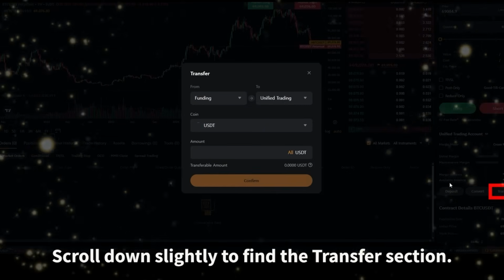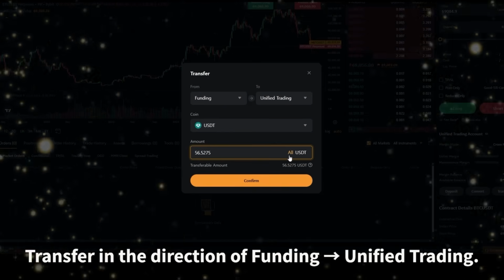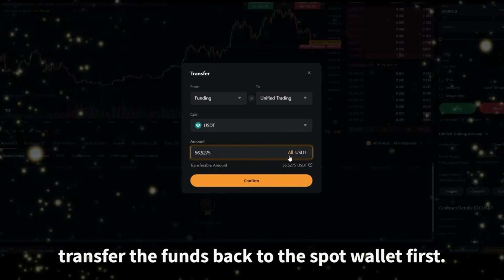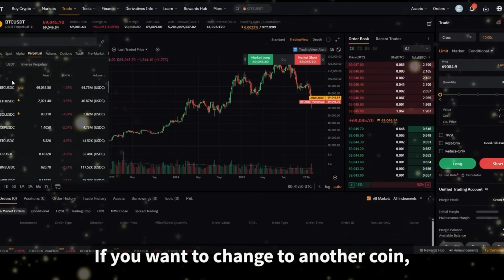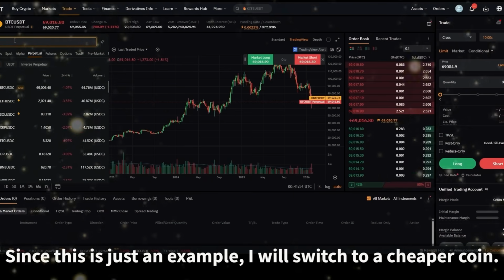Scroll down slightly to find the transfer section. Transfer in the direction of funding unified trading. When withdrawing after trading, transfer the funds back to the spot wallet first. If you want to change to another coin, you can do so from the left side. Since this is just an example, I will switch to a cheaper coin.